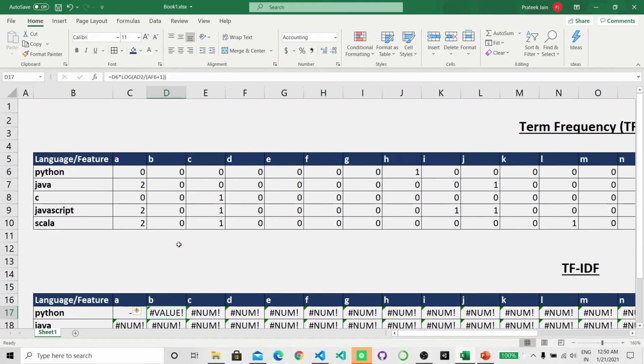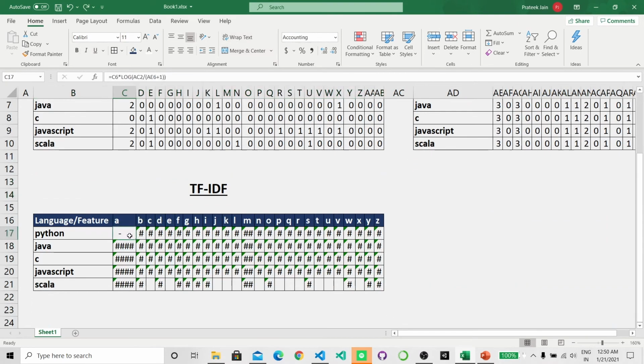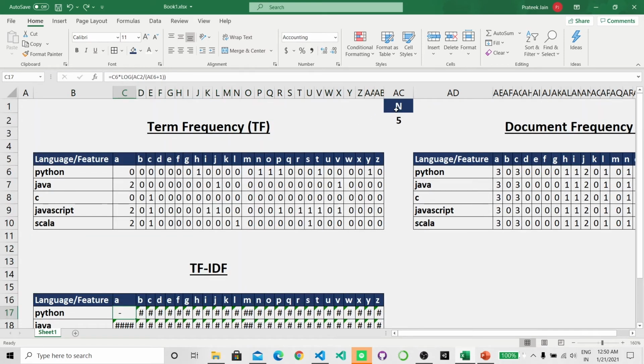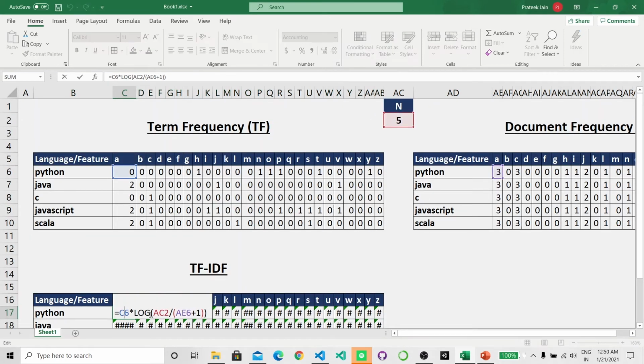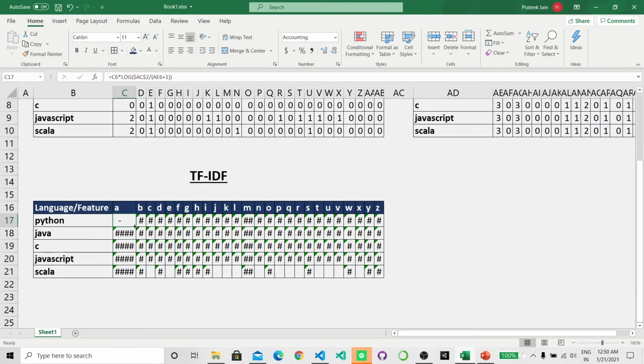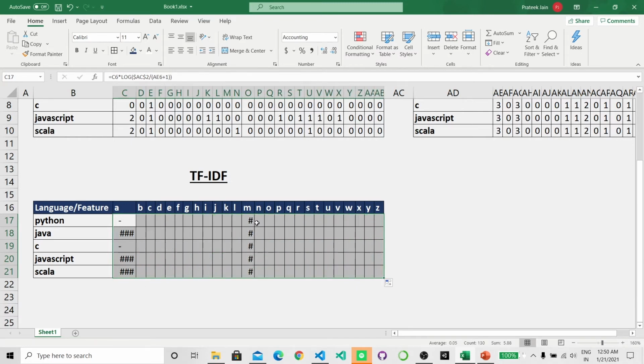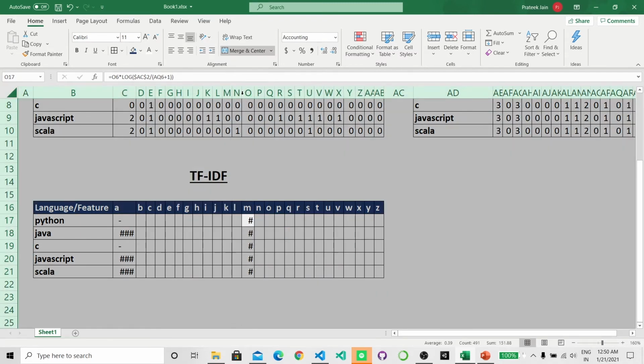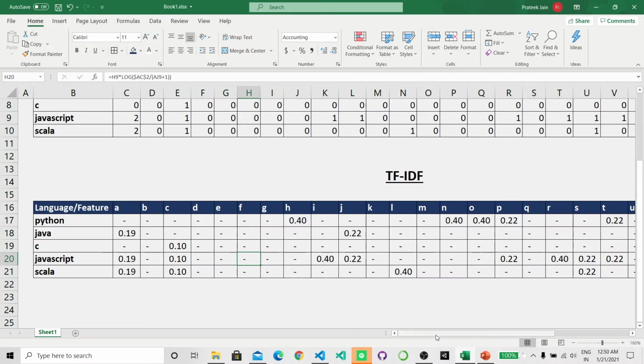I made a mistake. I forgot to freeze this value here. If you look here, this 5 is getting shifted, my bad. We'll put a dollar sign here and a dollar sign here. Now it should be better. As you can see, we have some values.